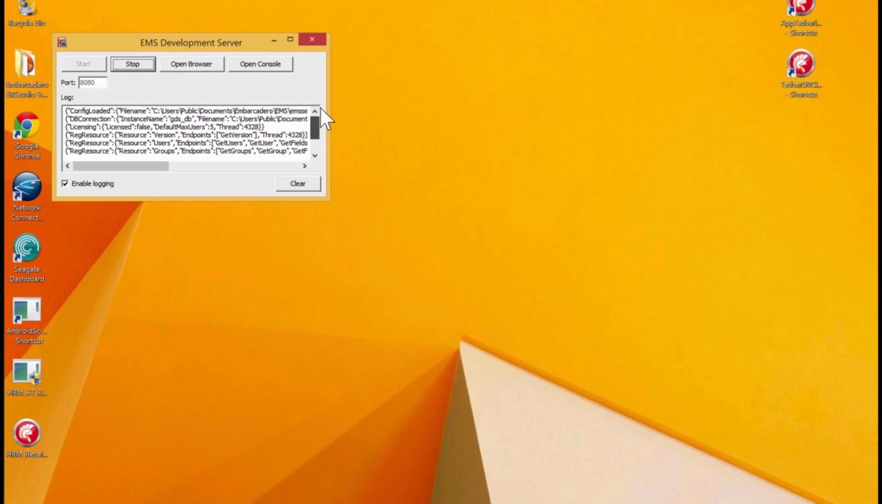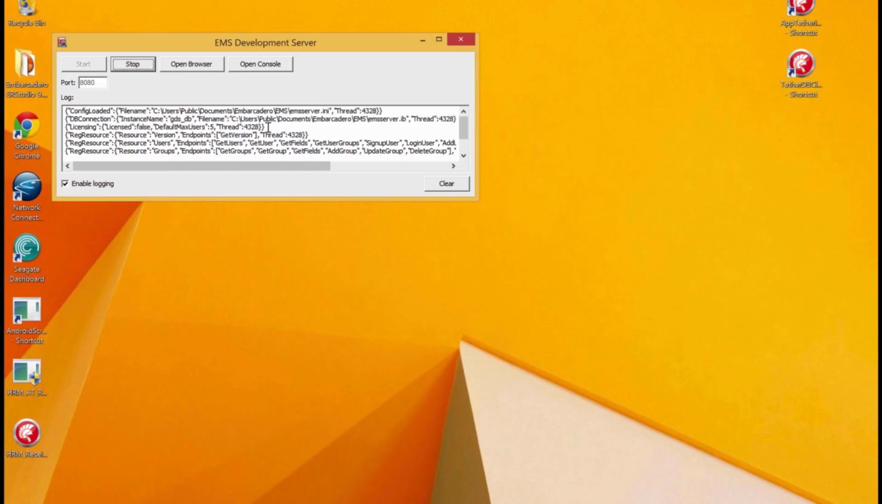So if we look at it, it says it created our EMS server configuration file. It creates our EMS server InterBase database. In my case, I'm using the EMS development server, so it's a not licensed version. So it's the development version that you get inside of RAD Studio, and it allows me to test with 5 default users. And then we give you these default administrative APIs.